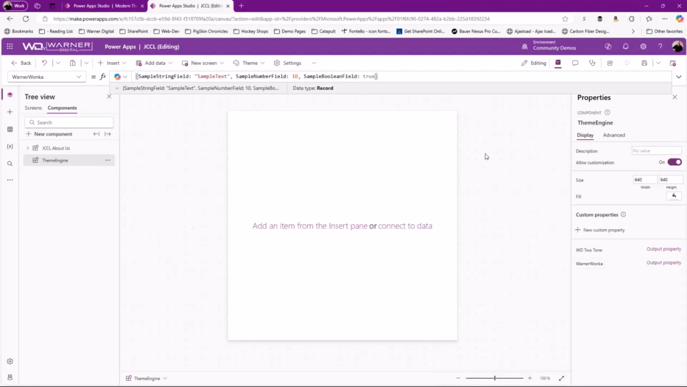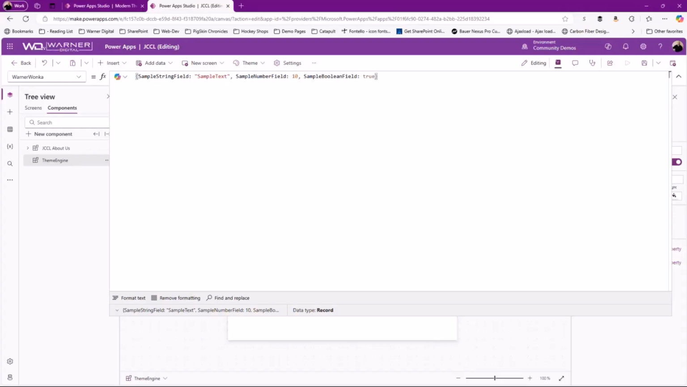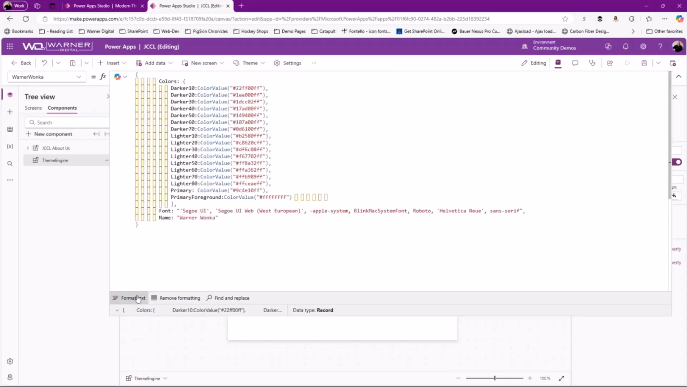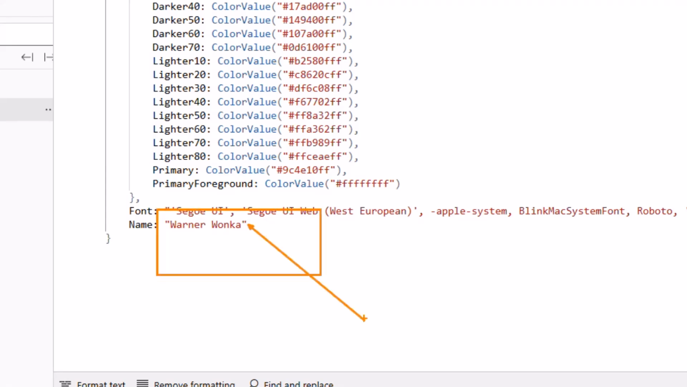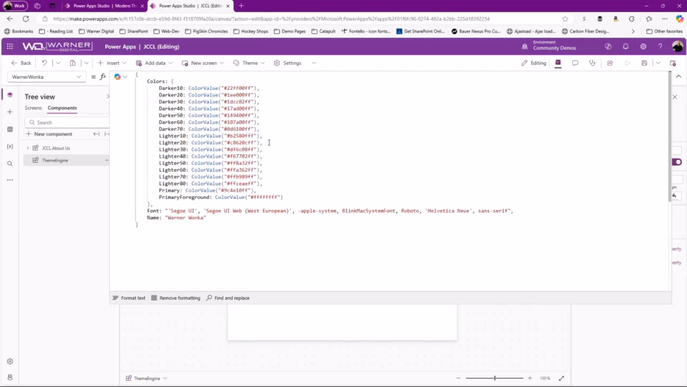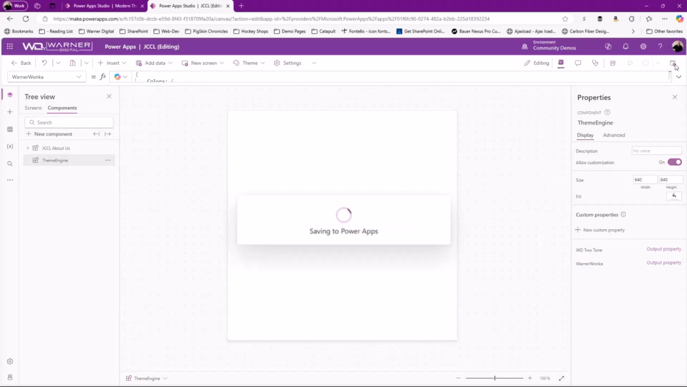I'm going to go here, open it up, and I'm going to paste in my Warner Wonka, format the text. So we see that here. Again, I'm just copying it off of a clipboard. These are all those same colors from that custom theme that I had set up in my app. I'm going to save and publish this. Right, so it's publishing, we're good to go.